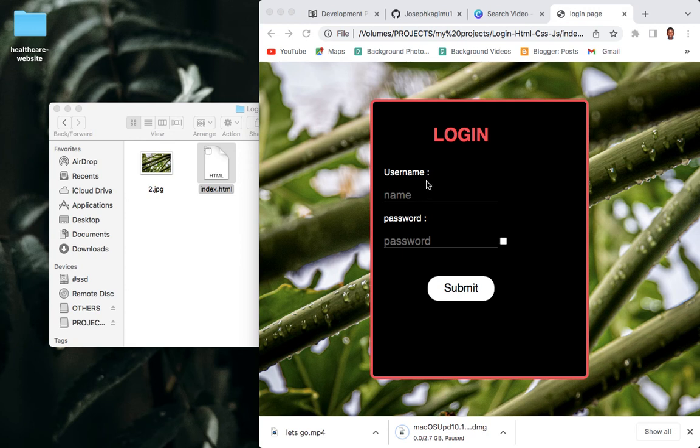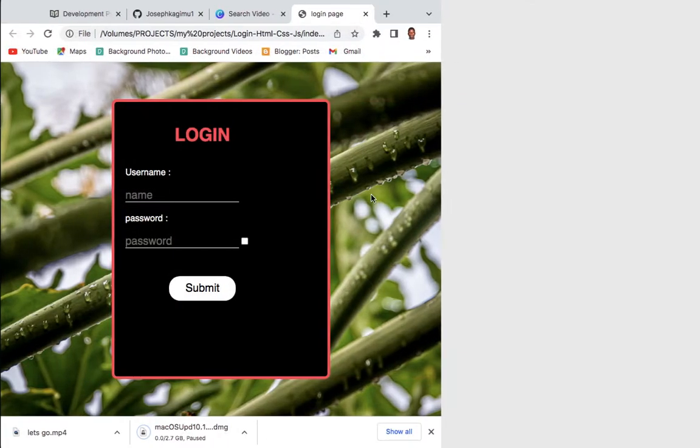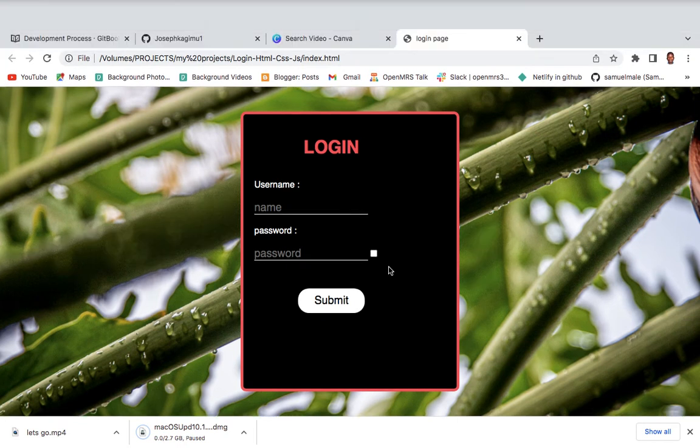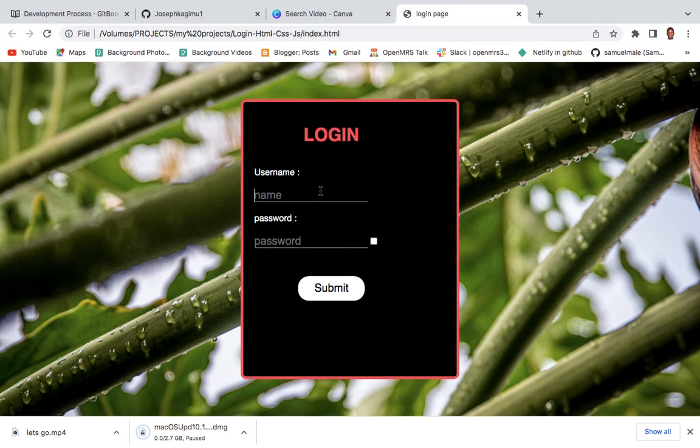Let's see how we can make this kind of login page. We see that once you're logged in, you can enter a certain name. Then once you enter a password that is less than the needed limit, you can check here and see your password.